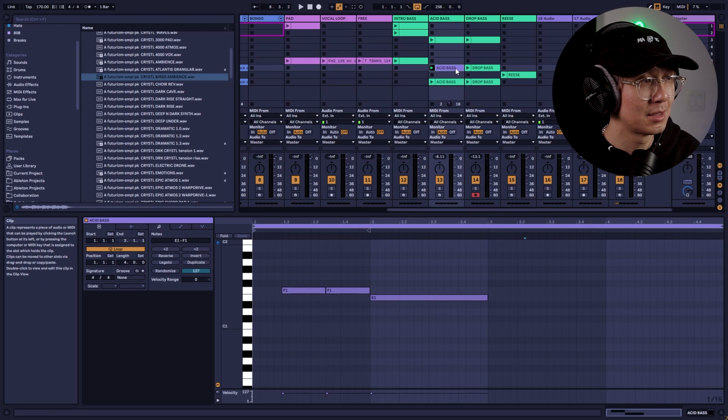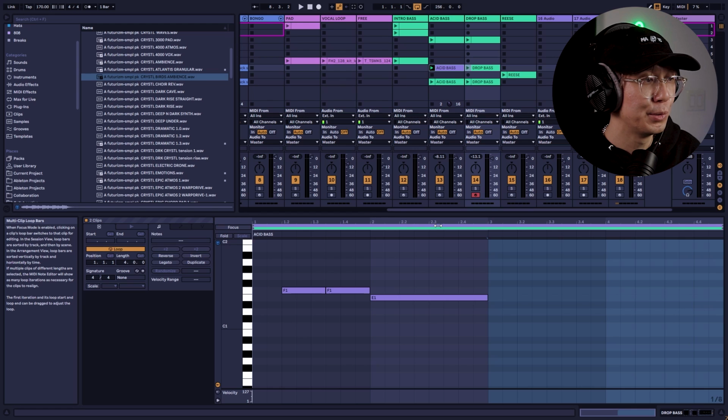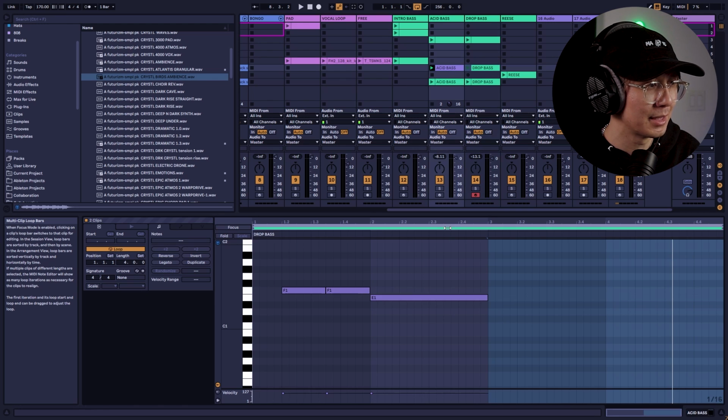So what you can do is select the acid bass clip, hold shift, and select the drop bass clip, which is empty. And now you have both the clips selected. So now you can write 2 sounds at the same time. So this is a very helpful way to write call and response. And simply notice at the top, the green bar represents the drop bass, and the purple represents the acid. So you can activate and write notes for the corresponding sound by just clicking and activating this section.